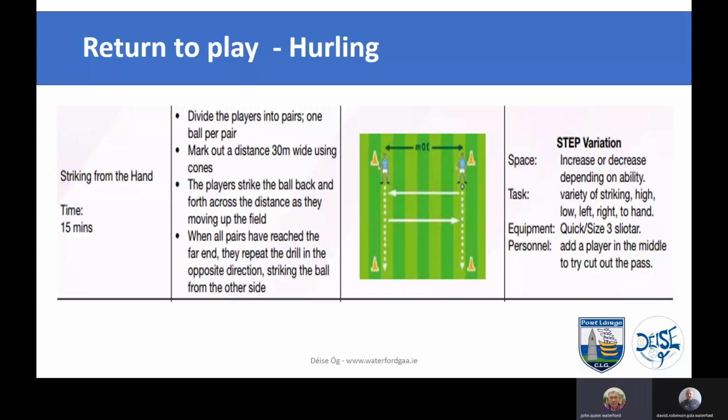This one here, it's just about striking. So what you're asking the players to do is, they're in pairs and they go down whatever length you decide, 45 or 50 meters, and they're striking the ball as they're moving. So each pair follows the other, making sure you give them a little bit of time in between so that if they miss the ball, they'll have to go and retrieve it and you won't have other players coming up on top of them.